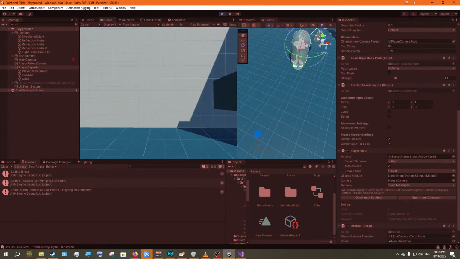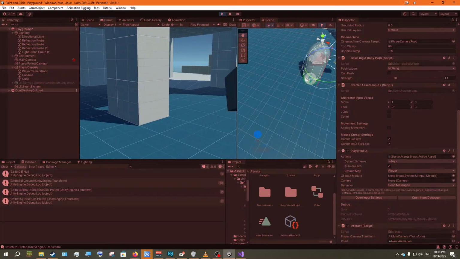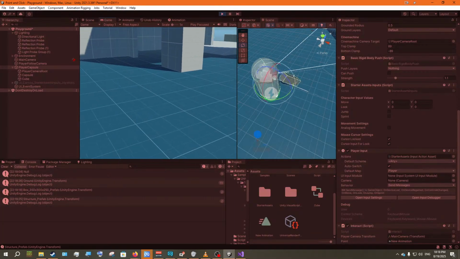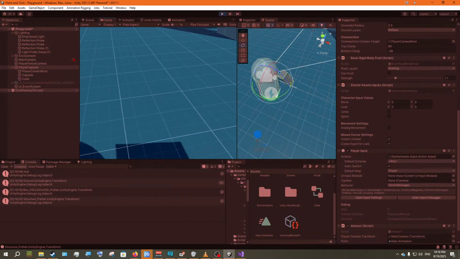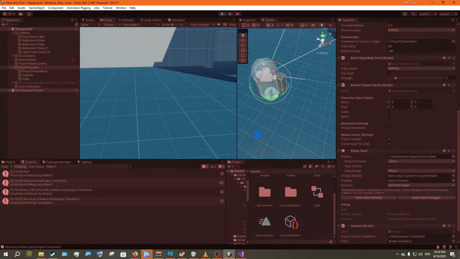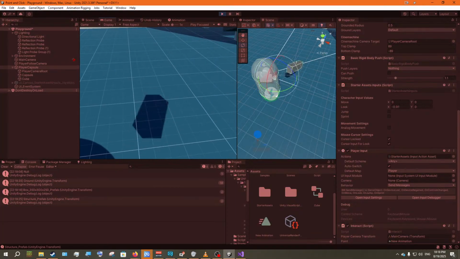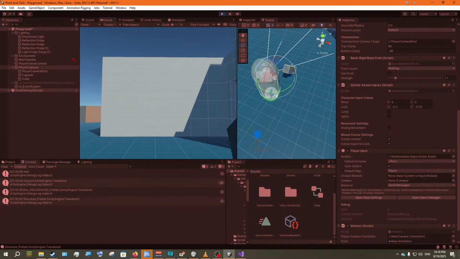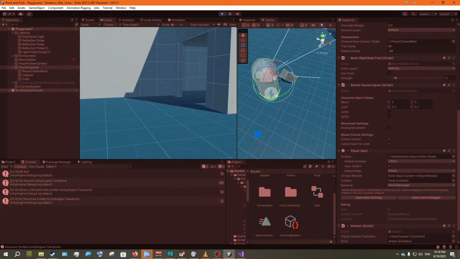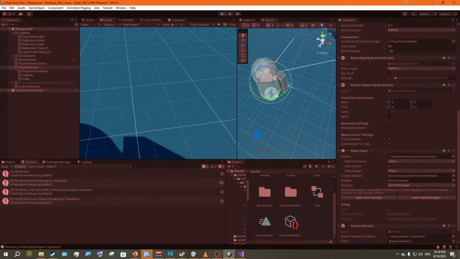Hey! So yeah, I can now hold down right mouse and it iterates whenever I left click. But it doesn't do anything if I just left click normally.